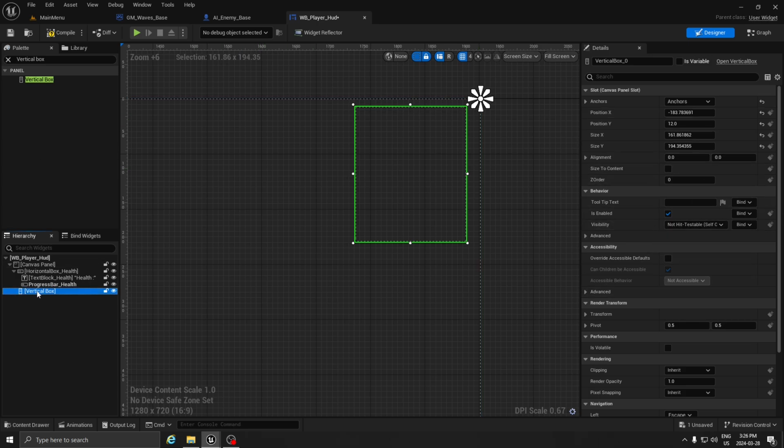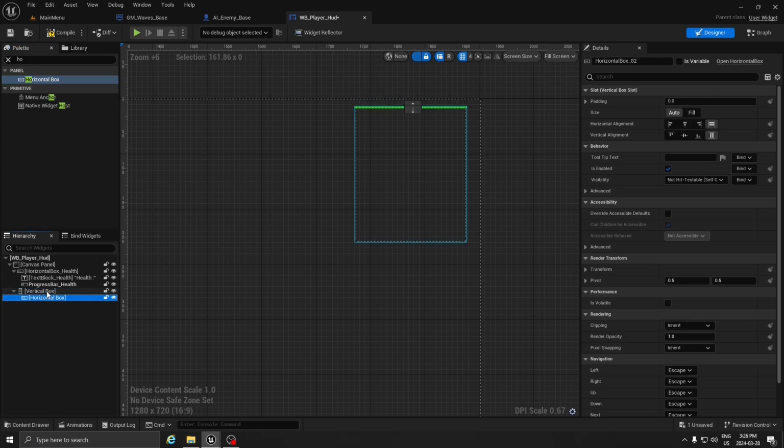So in that vertical box, we're going to search for a horizontal box this time. I'm going to take a horizontal box that we have right here and drag it onto the vertical box. So now you can see there is one right here. The point is doing only one, and we're just going to duplicate this one for everything that we need. Instead of redoing the same thing X amount of times, we're just going to do it once. So we have our vertical box.